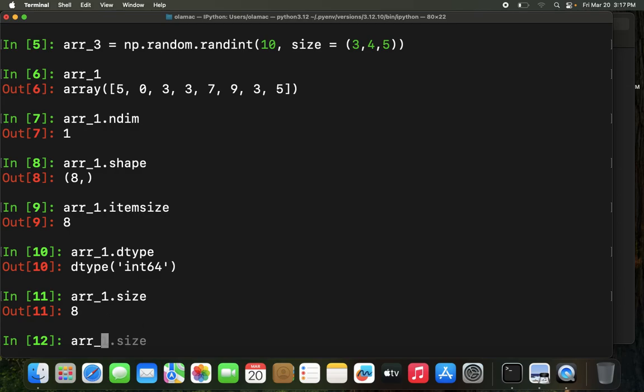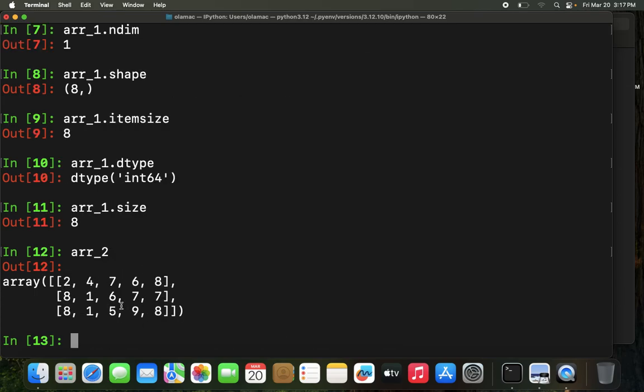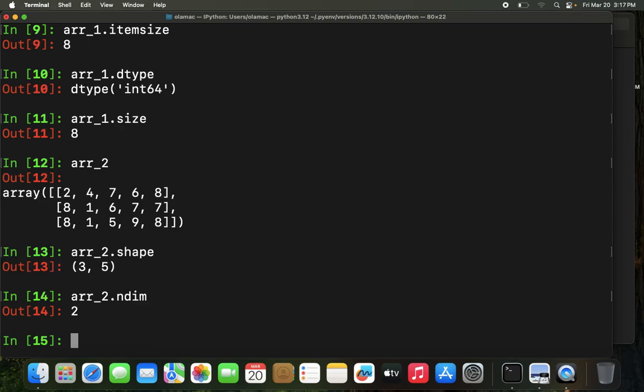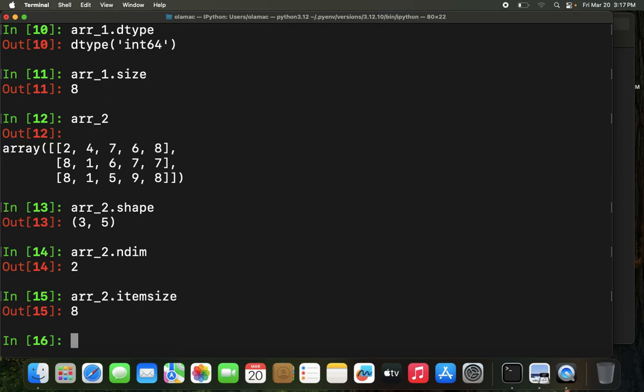So let's do array2. This is a 2-dimensional array. If you do array2.shape, this is 3 by 5: 3 rows, 5 columns. We can also do array2.ndim, which is going to give us 2 dimensions. The itemsize is the same, I think, so you see 8 here.